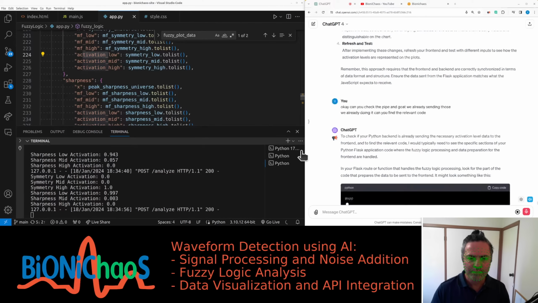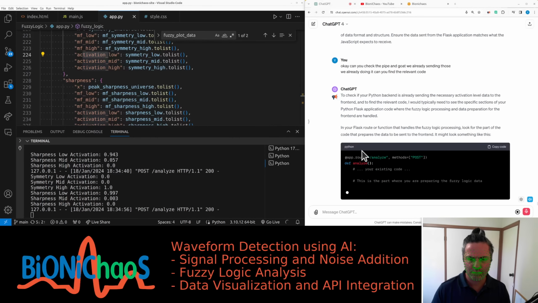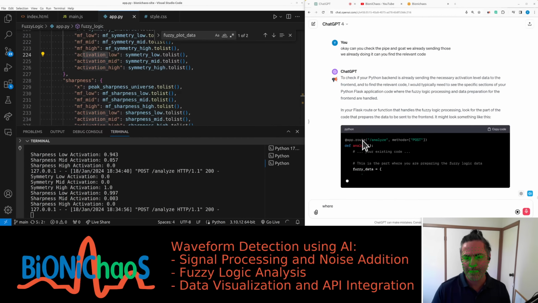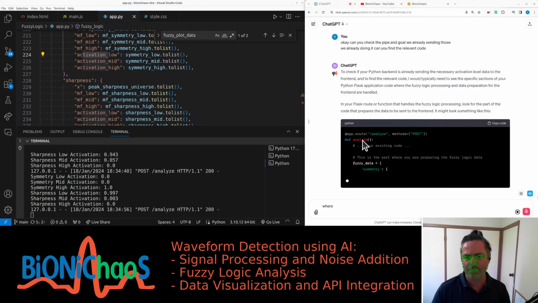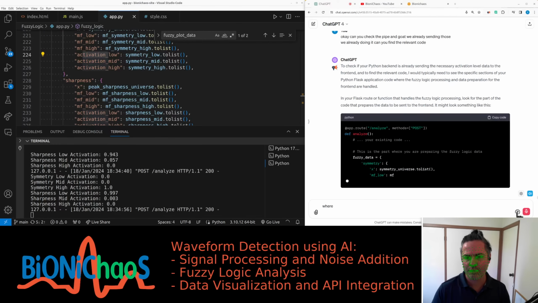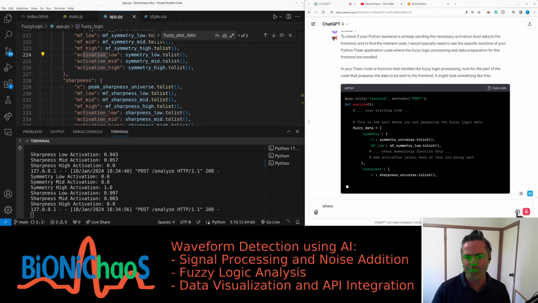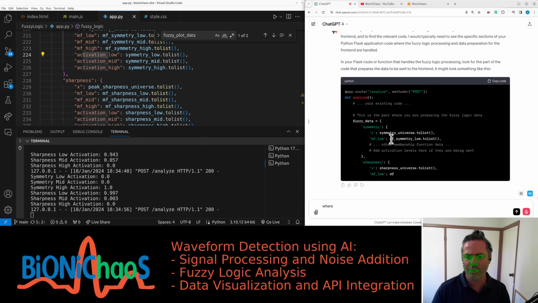To check if your Python backend is already sending the necessary activation level data to the front end, and to find the relevant code, I would typically need to see the specific sections of your Python Flask application code where the fuzzy logic processing and data preparation for the front end are handled. In your Flask route or function that handles the fuzzy logic processing, look for the part of the code that prepares the data to be sent to the front end.